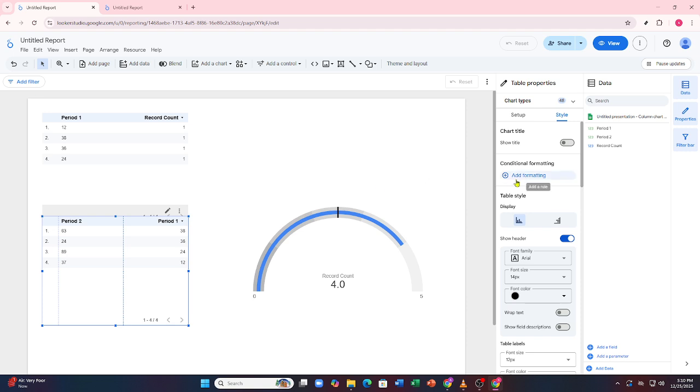And that's how to create a real-time report in Looker Studio in 2026.